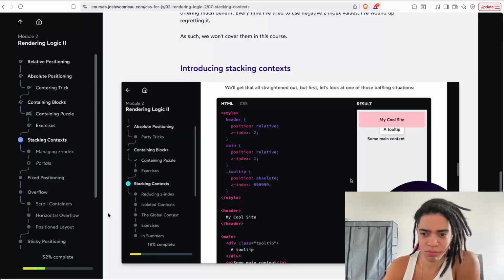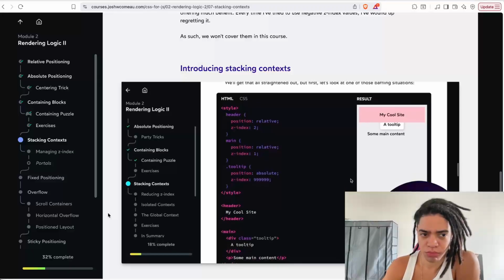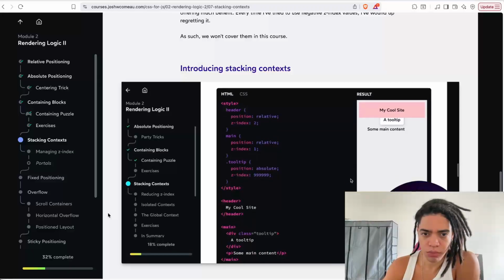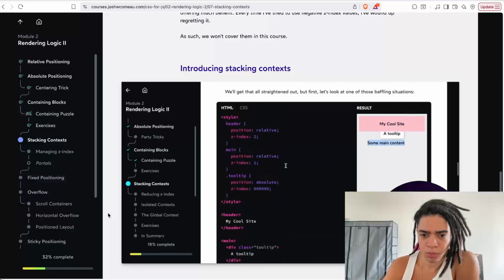And happily, there is kind of a method to this. Let's start by looking at one of those examples of a frustrating situation. So here I have a header, my cool site. There's a tooltip underneath that header, and then we have a paragraph. If we look at the CSS, we have header Z index 2, position relative, main position relative Z index 1, tooltip absolute 999,999. So clearly this is the biggest number, and you would think that it would sit above everything, right? Why would it be below our header when our header is Z index 2?